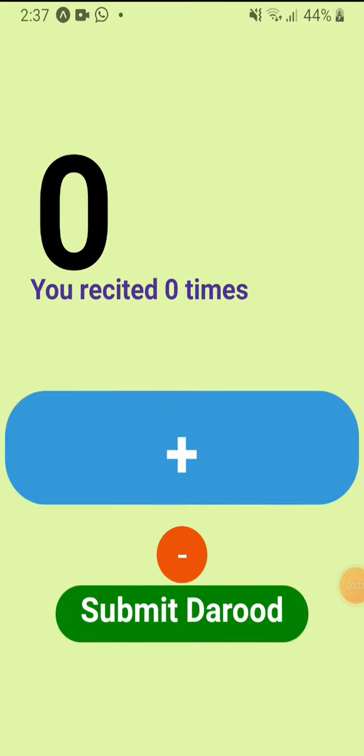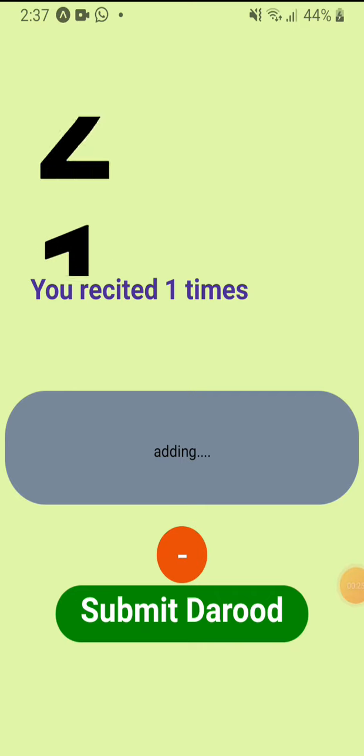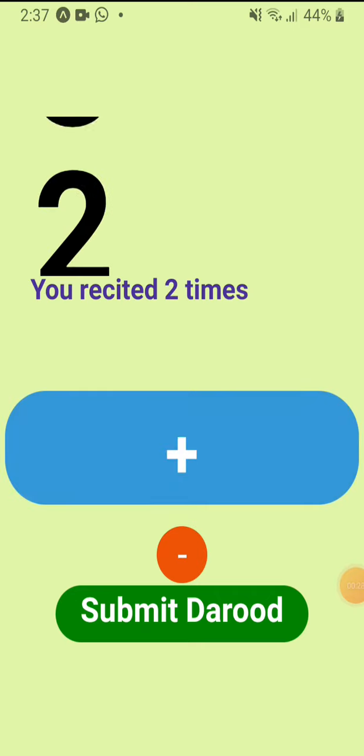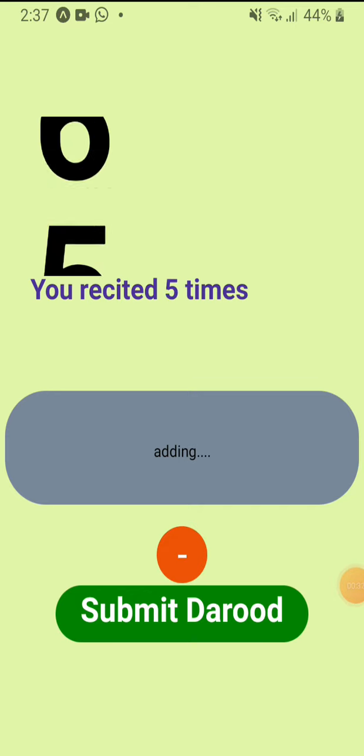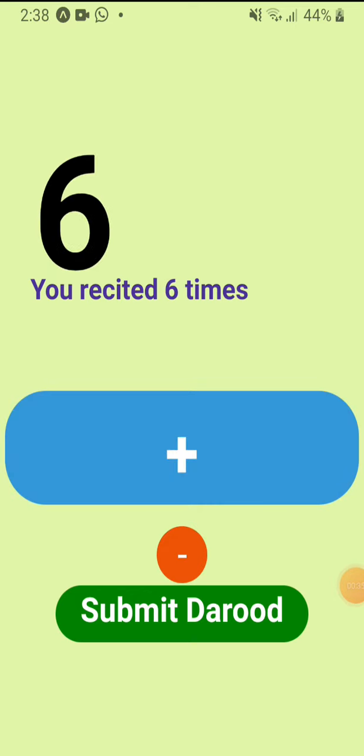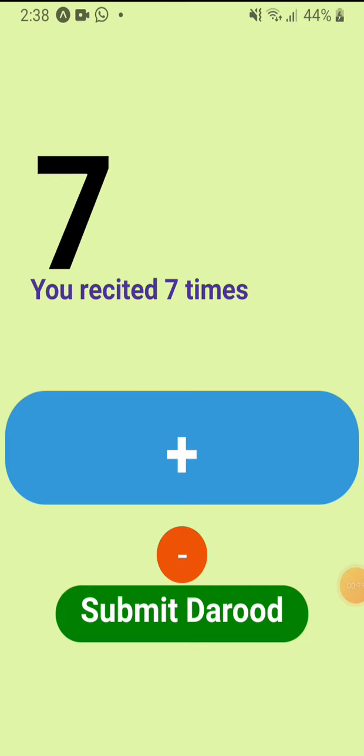You can see a large button with a plus sign. This is to count the Darood Sharif recitations. You can also click on the above button to add the values. If at any time you clicked by mistake and want to decrease the value, click on the red button below. This app will remember your recitations even if you close the app.